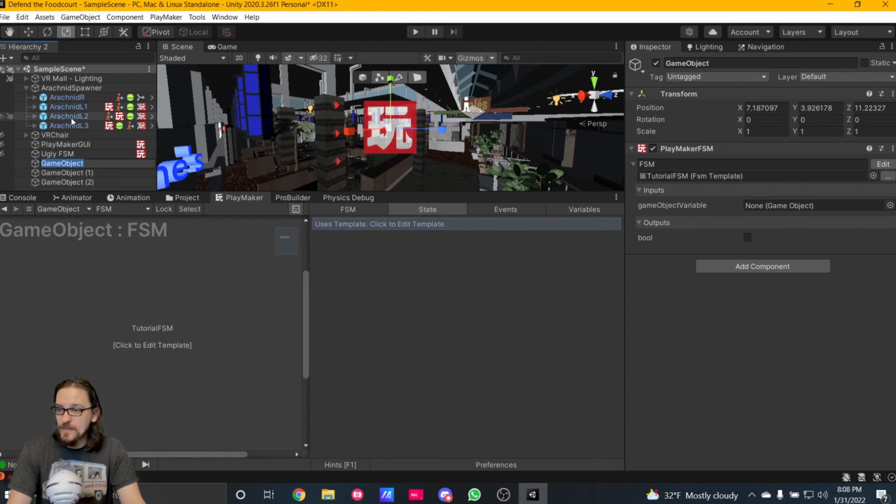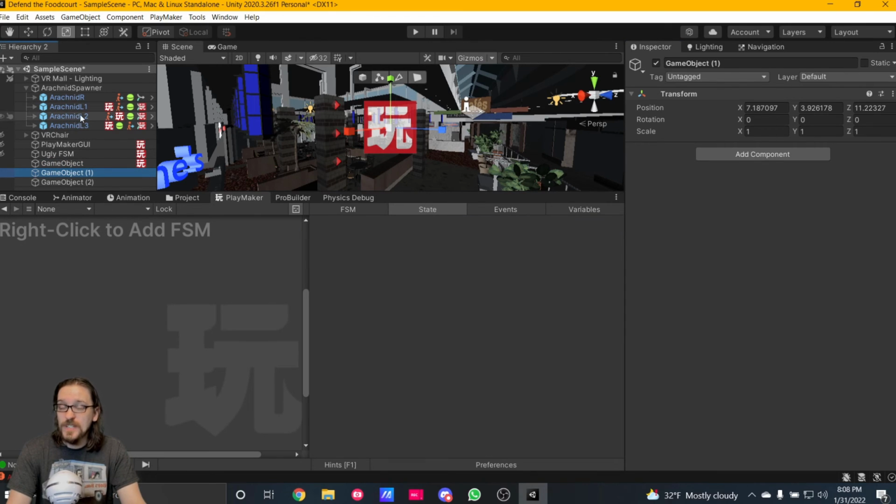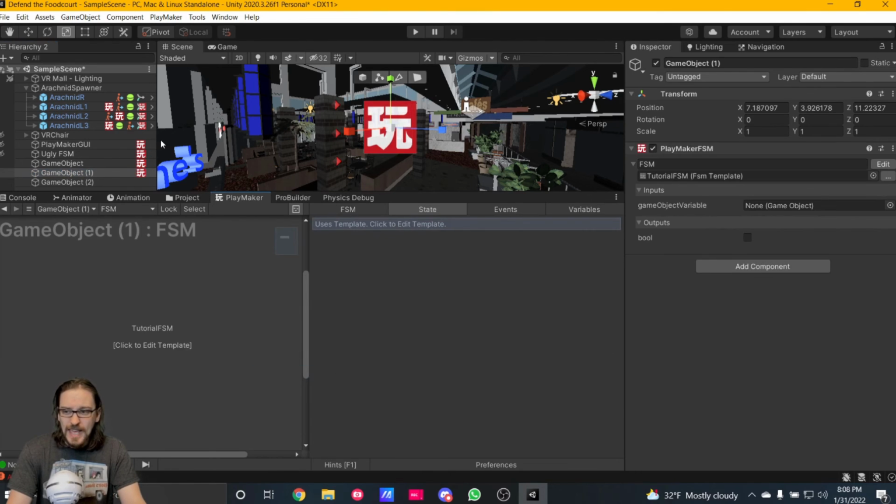For this game object, maybe I want my Arachnid R to be here, and I still want this bool. But maybe on game object 1, I want it to be checking Arachnid 2. But guess what? I can still come in here and use that same template, and then I can grab Arachnid 2 and drop it in there.